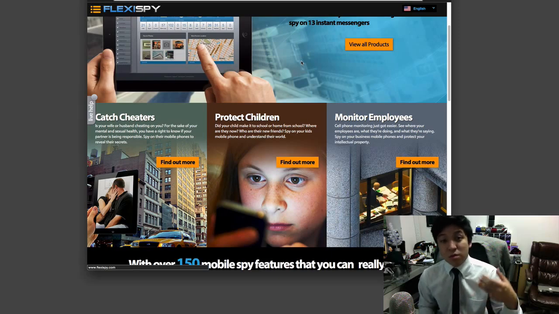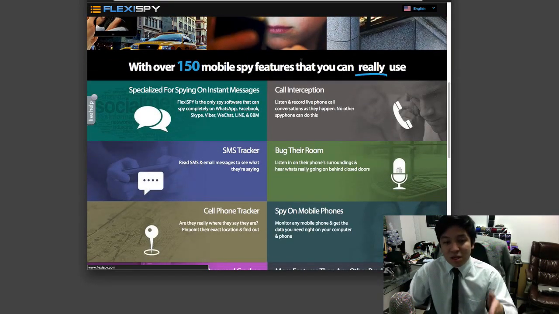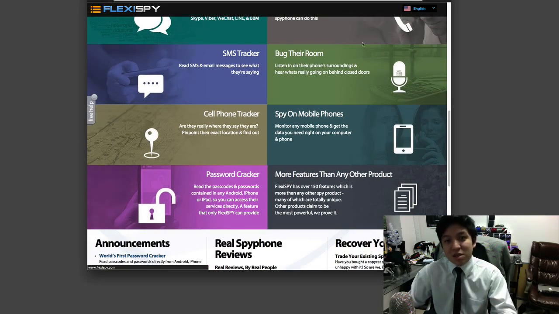Additionally, you can also monitor employees. So if you're handing out devices to people that you work with and you want to make sure that they're using it professionally, all of that can be monitored via Flexispy. And it has a ton of features here from messaging, call interception, SMS tracker, and more. So with that said, let's go ahead and talk about the installation process.